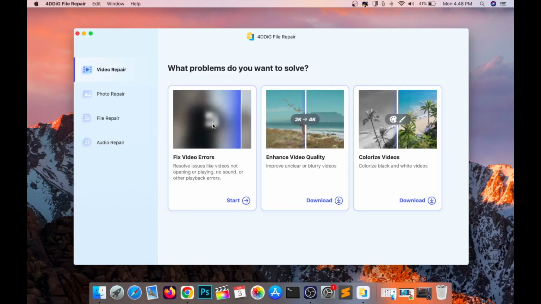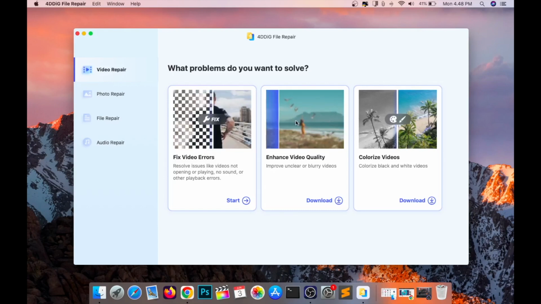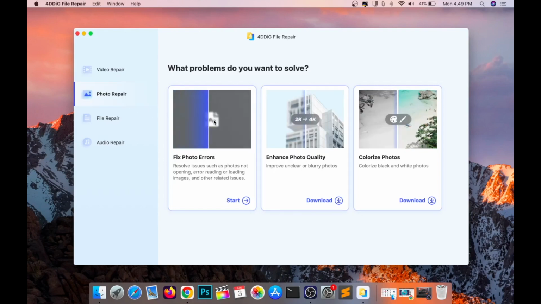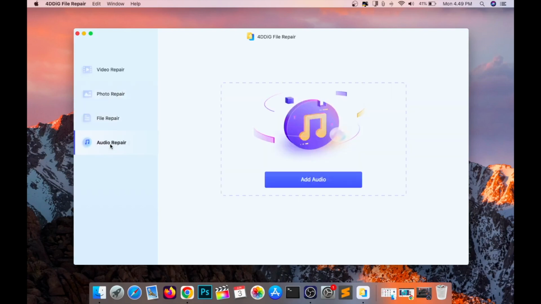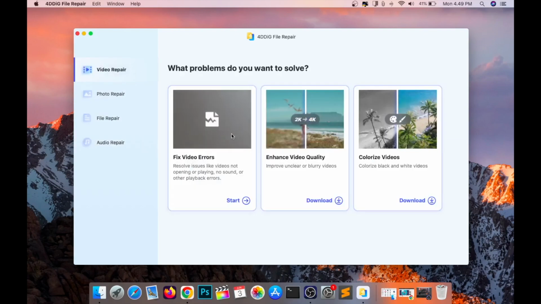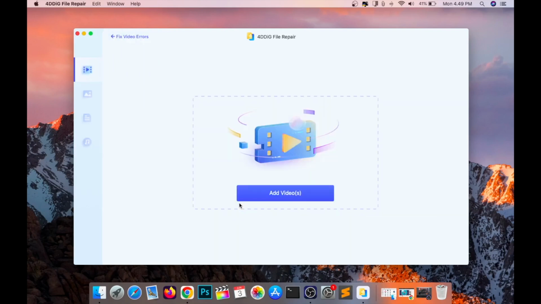To get started, download and install the software on your computer. Then follow these easy steps. Launch 4DDiG File Repair on your computer. Select Fix Video Errors from the main interface. Or you can select other features such as Repair Audio, Photo, Video and Files. In this case, I will fix no audio on iPhone, then select Fix Video Errors.